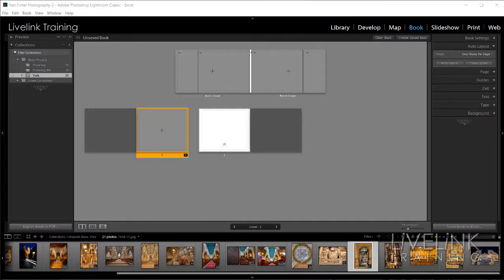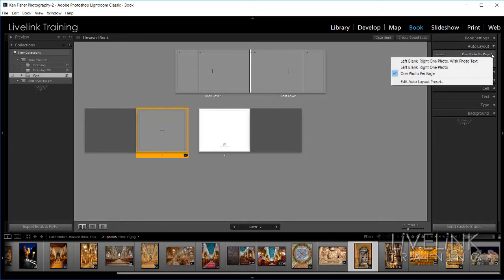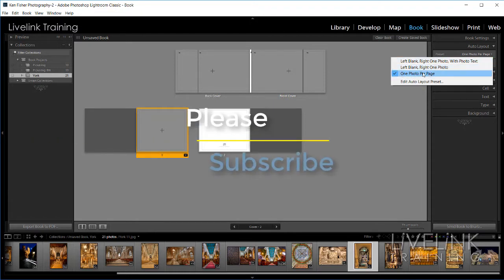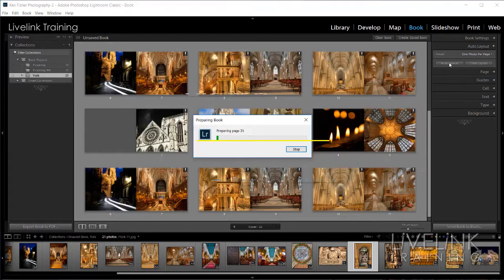Okay, now let's look at the auto layout panel. And here it is. We'll just open it up. And first we can select a preset from this pull down menu. And you can see here that we've only got 3, so we've got a limited amount to go at. But I'm going to select 1 photo per page. And now we can click on the auto layout button.